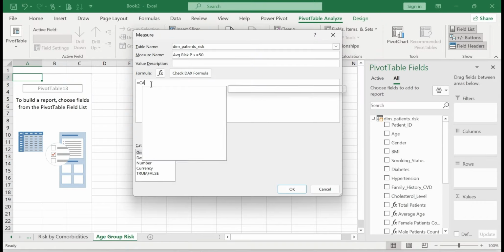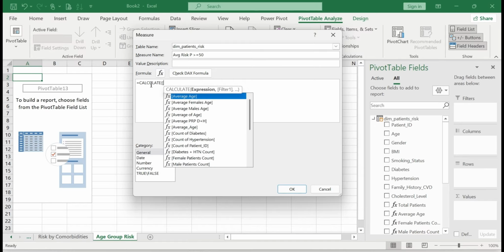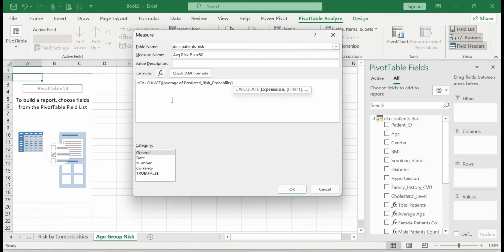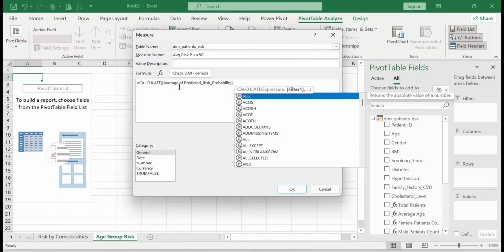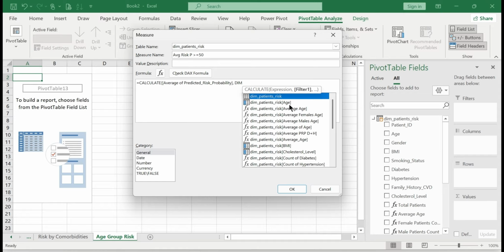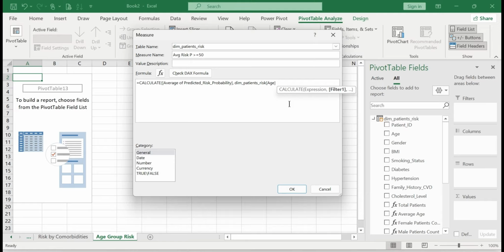So we'll say CALCULATE, then open it, and use a square bracket there because you already have the average predicted risk probability. It's down here. Double click on it. If you want to obtain the list of measures, you have to use a square bracket. So we are obtaining the average predicted risk probability for the patients who are aged 50 and above. The age is a column inside the dim patient risk table. Double click on it, a space, it must be greater than or equal to, space, 50, just like that.